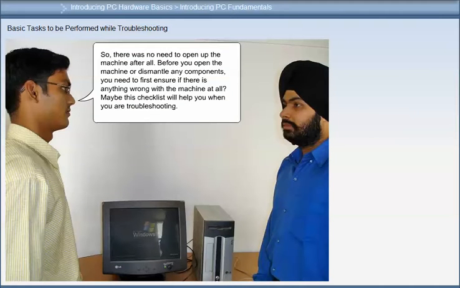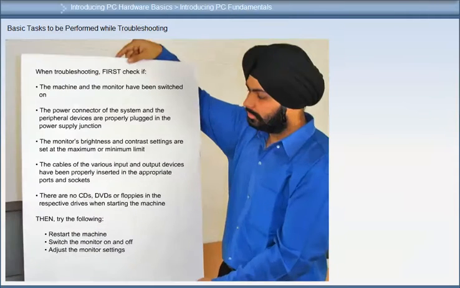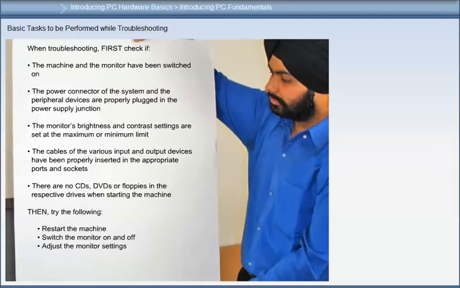Before you open the machine or dismantle any components, you need to first ensure if there is anything wrong with the machine at all. Maybe this checklist will help you when you are troubleshooting. When troubleshooting, first check if the machine and the monitor have been switched on. The power connector of the system and the peripheral devices are properly plugged in the power supply junction.